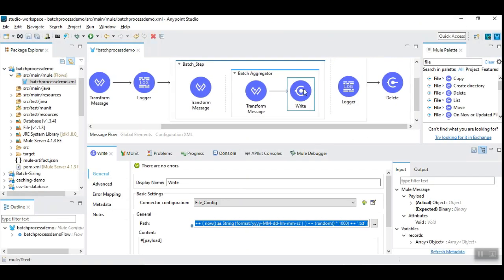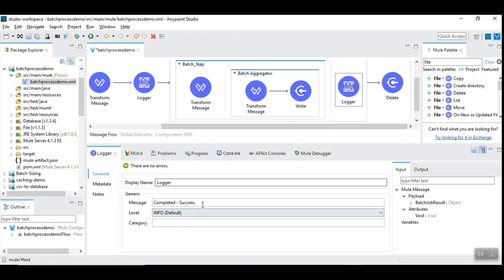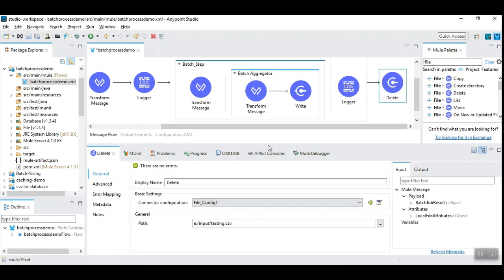Once we are done with the file write process, we will just log that it completed successfully. And finally, we have a file delete operation, because once we know it's completed, we are going to delete the file. Otherwise it's going to be processed a second and third time, leaving duplicate records.